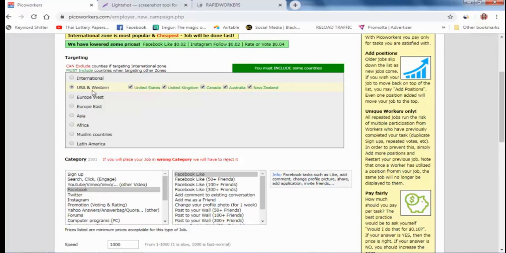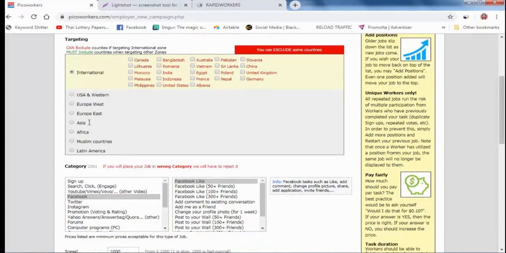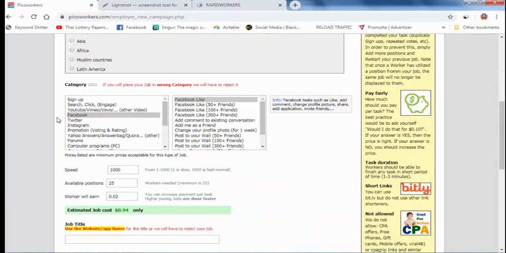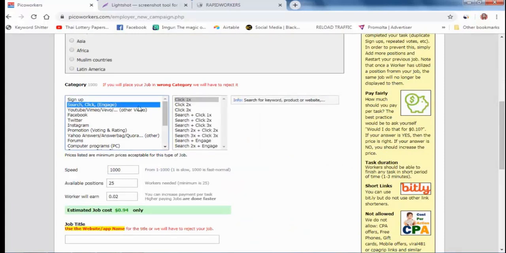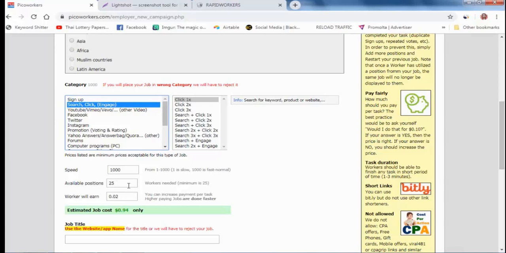So I can check here. You can always select international, because people from international countries are working here, more people are working here. After that, you need to select the second one, search, click, engage. This is showing you the rate, 2 cent for 25 people, available position. Minimum you can run a campaign for 25 people.